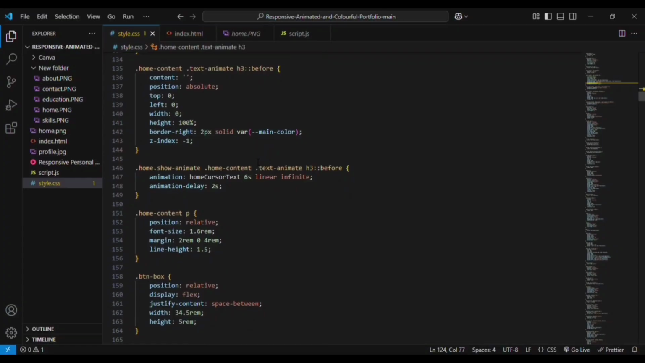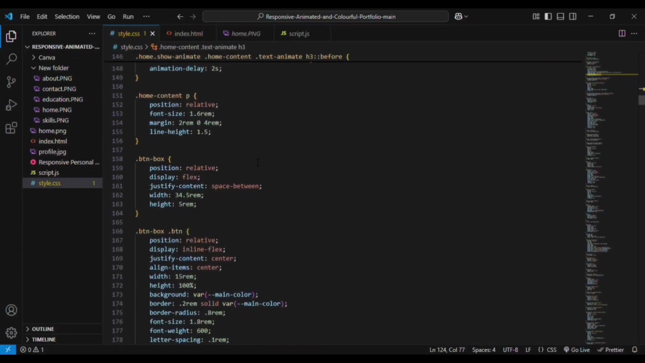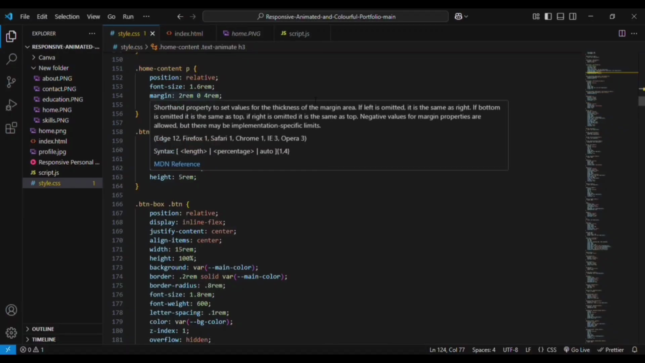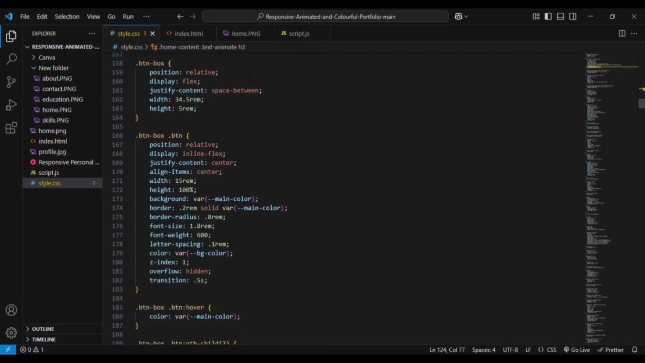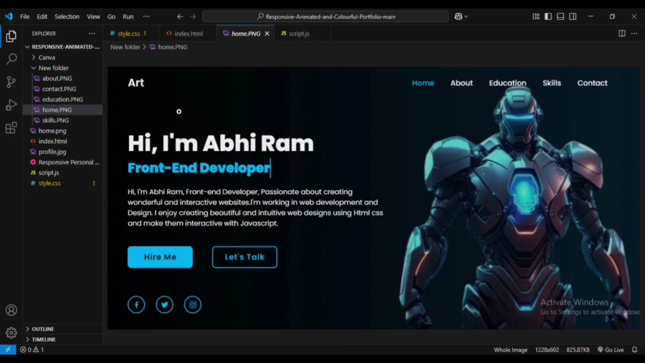Then we are using the before effect to create it, and then it's the home content paragraph element, position, font size, margin is given. Then we have the line height, and for the button box we are giving position relative and justify content space between, so that both buttons are placed beside each other with space between them.